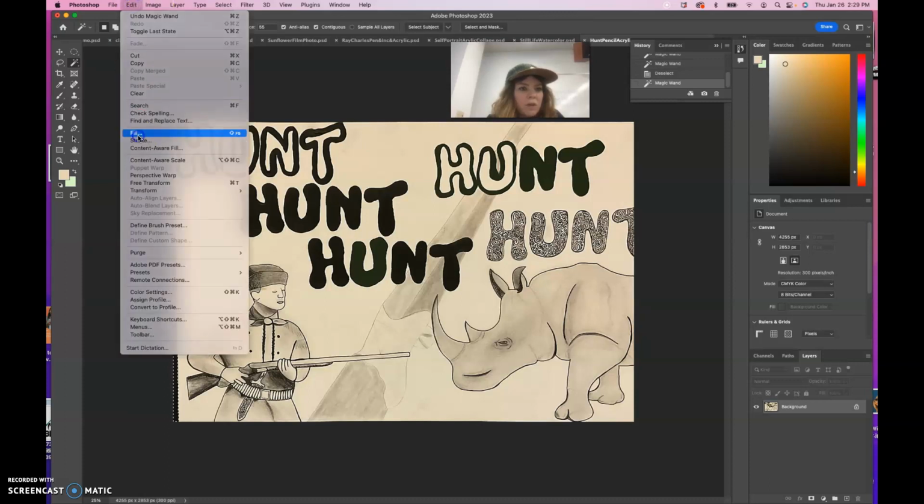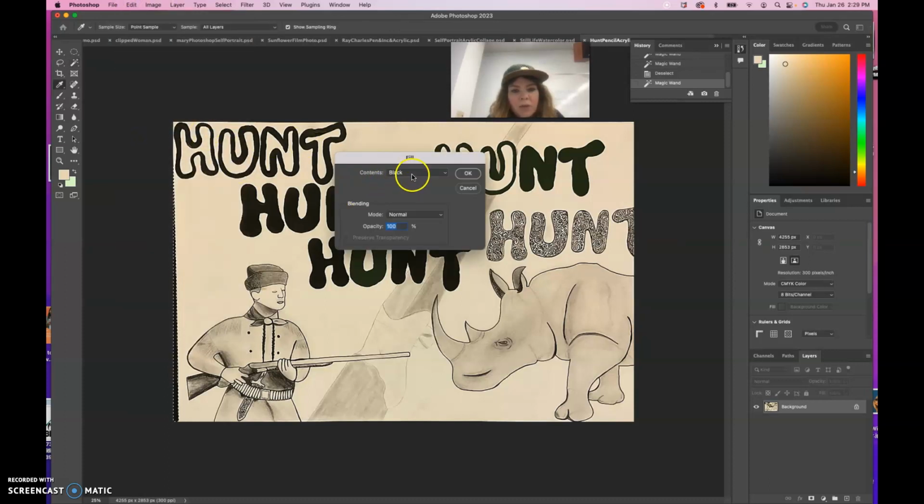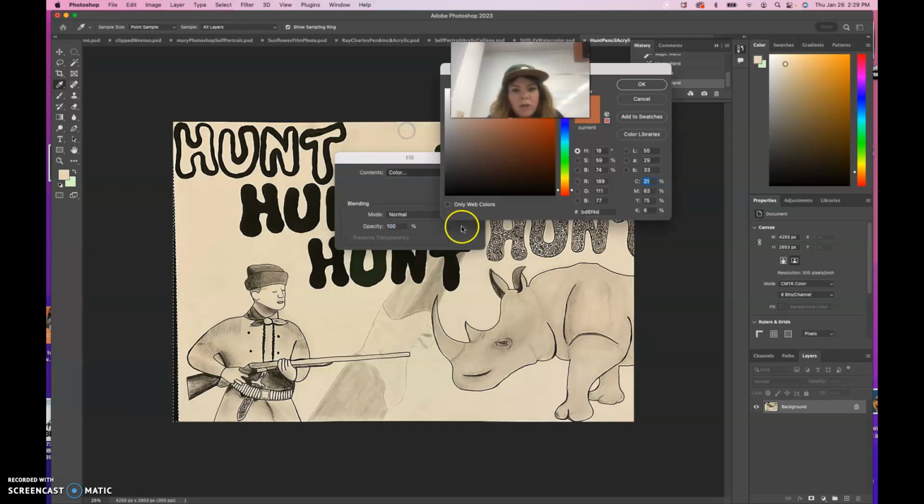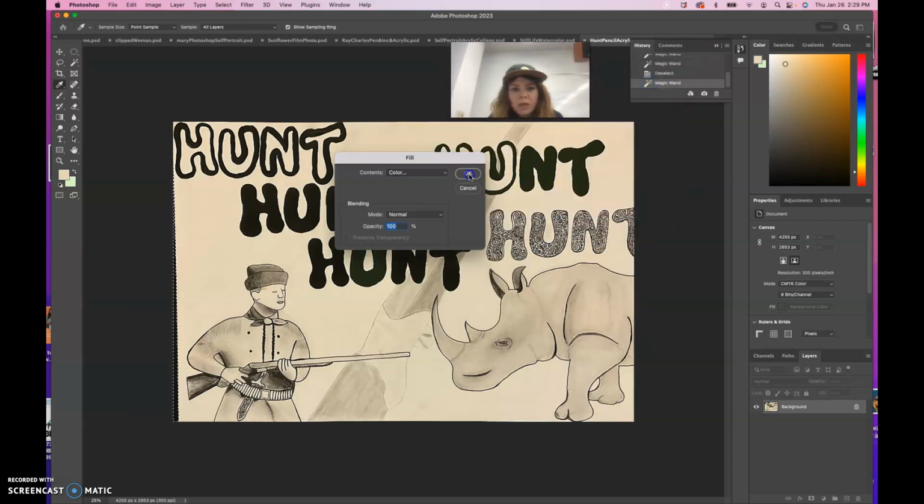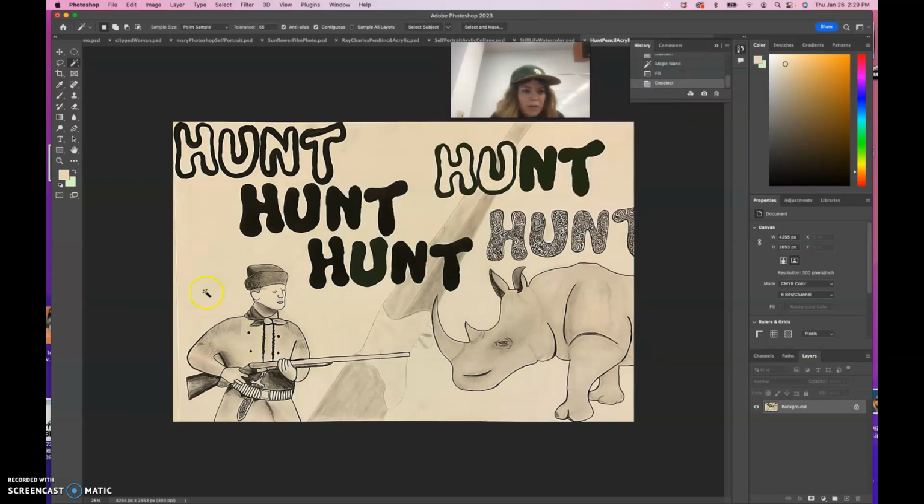We could do an edit fill, and we could fill it with a color, and then we could put our color mix in here. So 7, 12, tab 26, and tab 0. Okay, push OK. So Command D that. That's looking pretty good. You can also use the clone stamp tool.